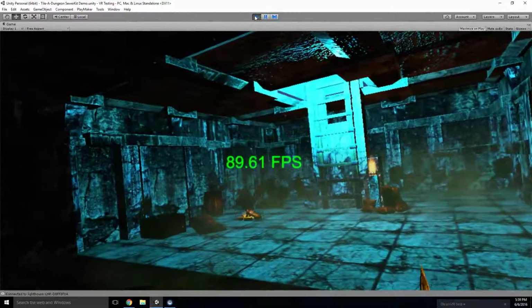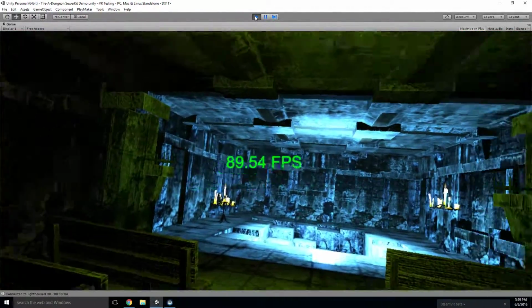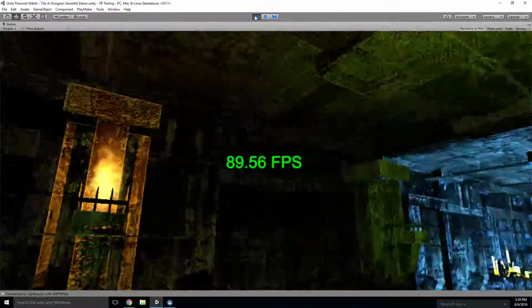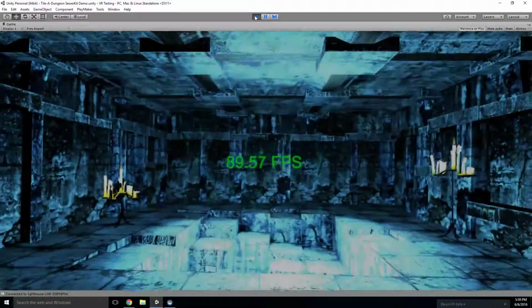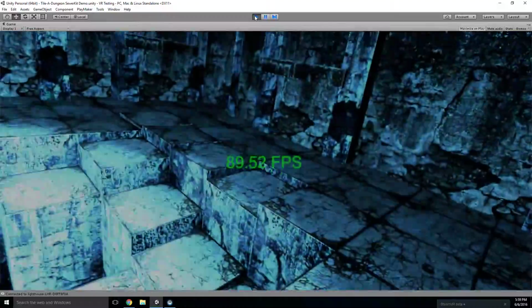Nice little fire pit there. Good looking benches. Looks like some sort of, I don't know, like a little ceremonial pit.